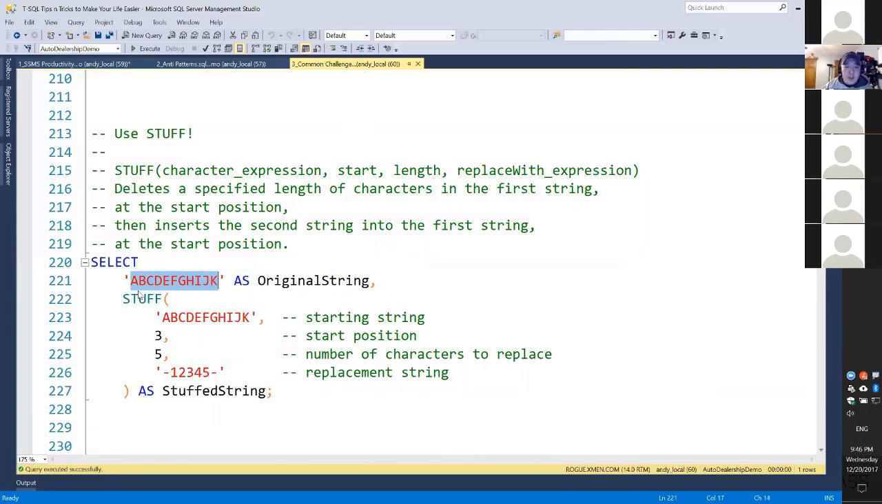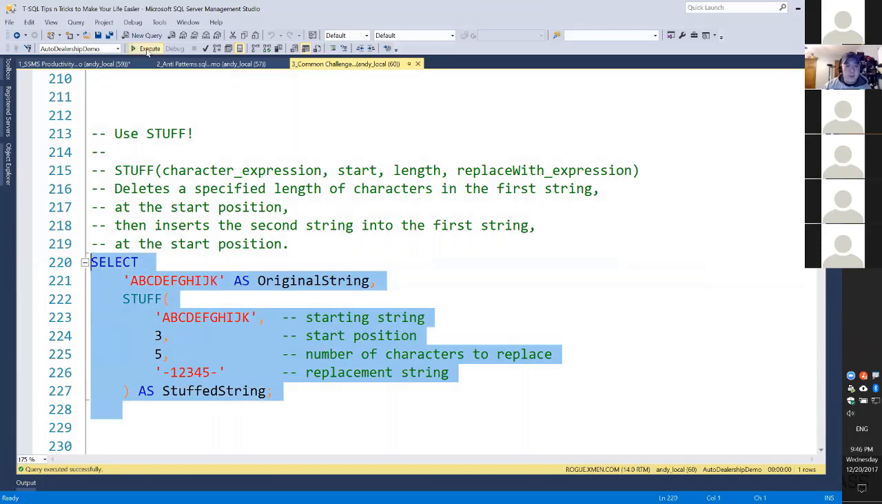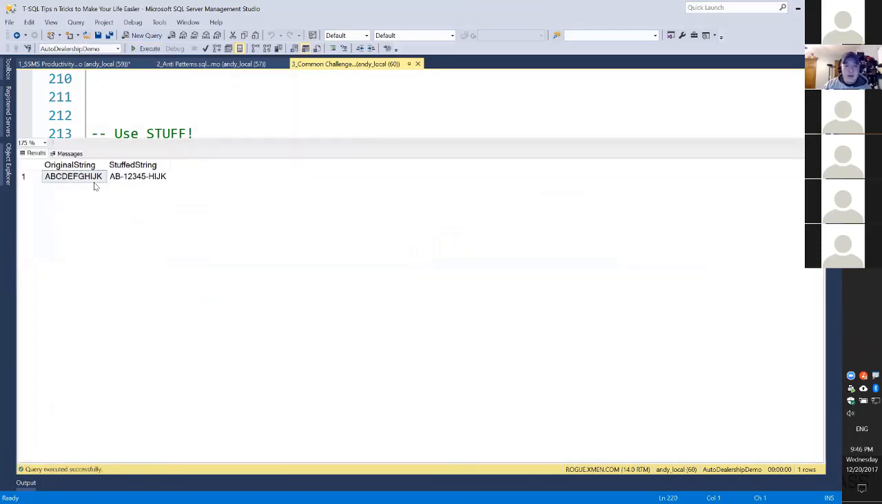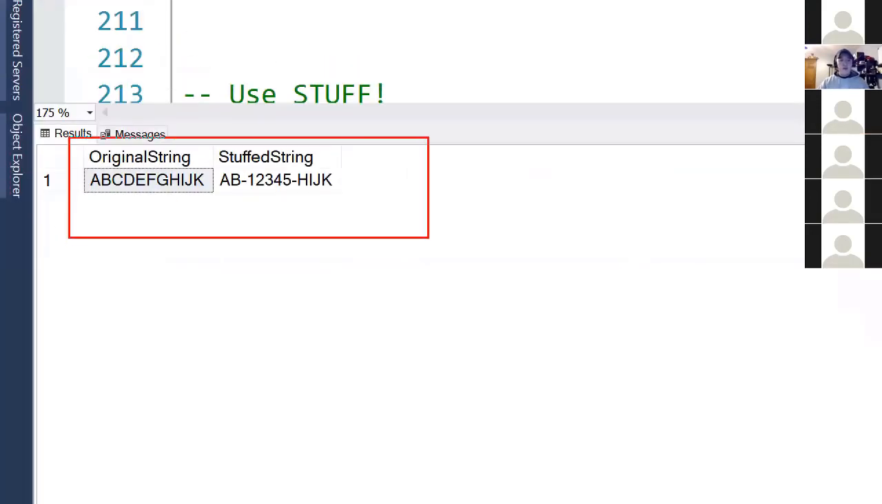So we have this example string of A through K. This is my starting string. From the third position, I'm going to replace 5 characters, and then I'm going to replace it with this string. This is my stuffed string. So if I execute that, this is our output. So this is what it looks like, okay?